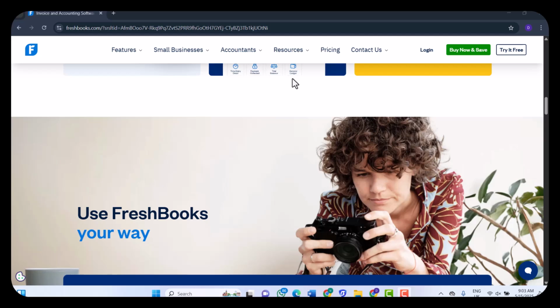Today we are diving deep into FreshBooks, a popular cloud-based accounting software that promises to make invoicing, expense tracking, and financial reporting easier for small business owners, freelancers, and agencies. But does it live up to the hype?